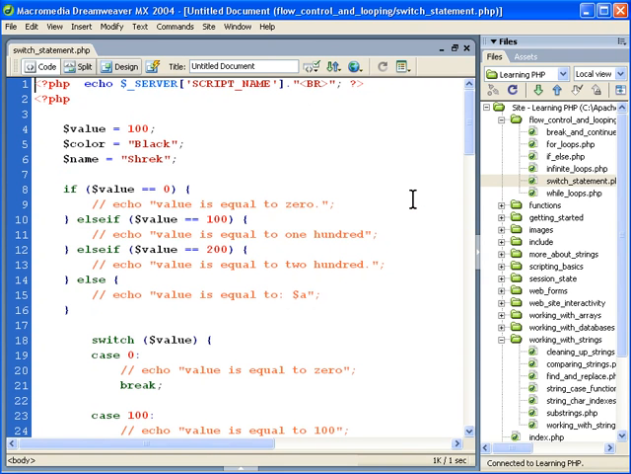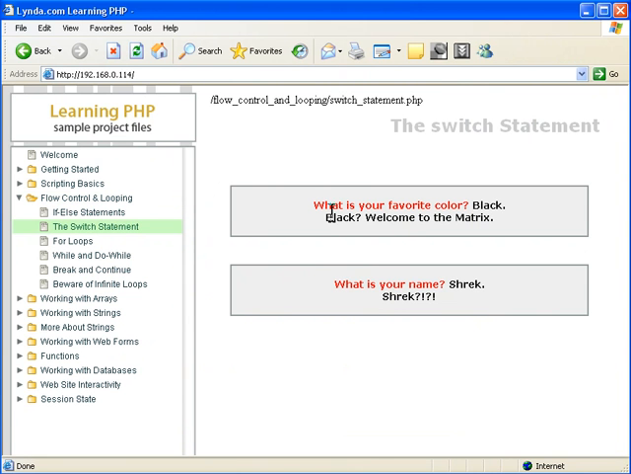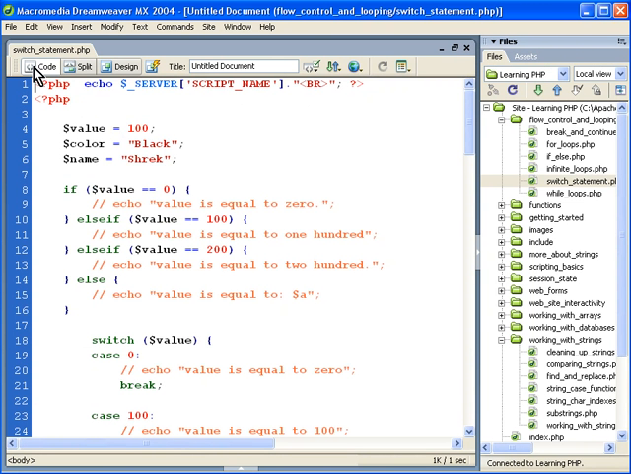Let's take a look at the switch statement. We have an example here. What is your favorite color? And whatever that color may be, you have a response. What is your name? You have an answer to that question and then a response. So let's take a look at that. That is the switch statement.